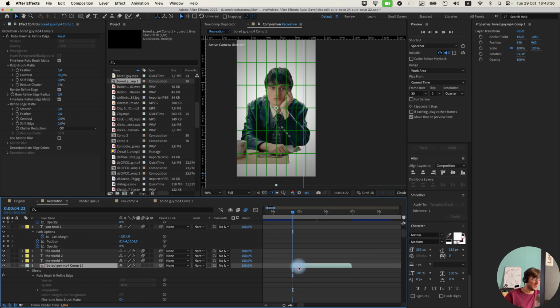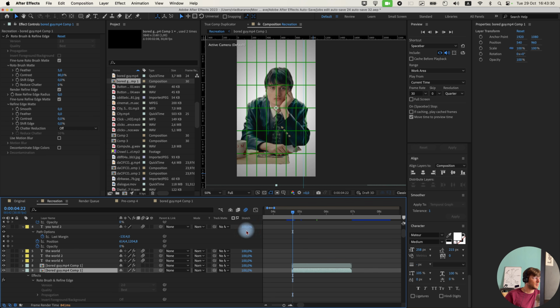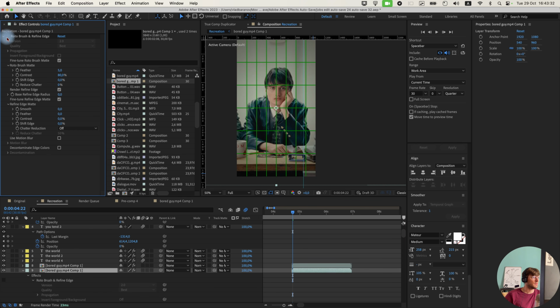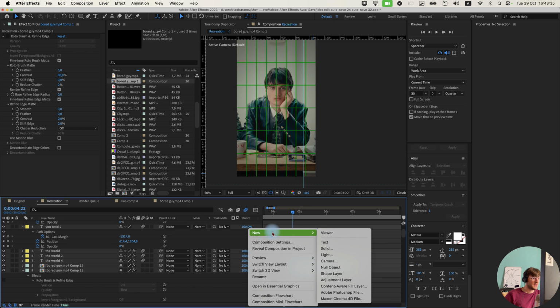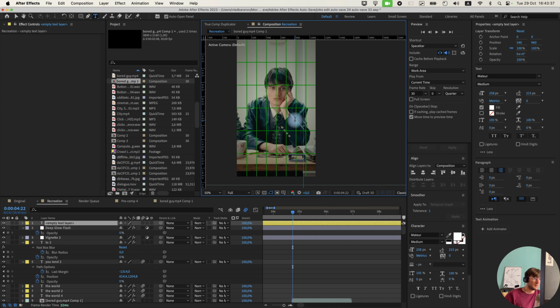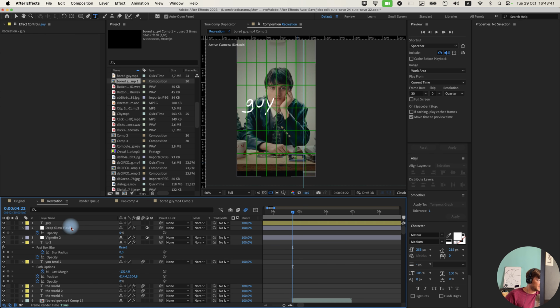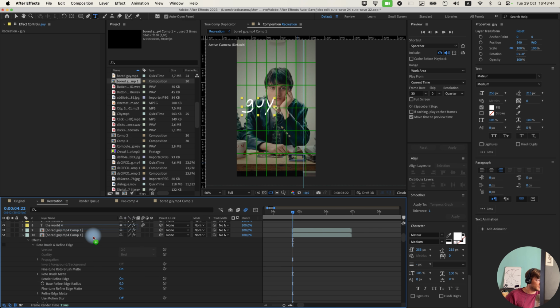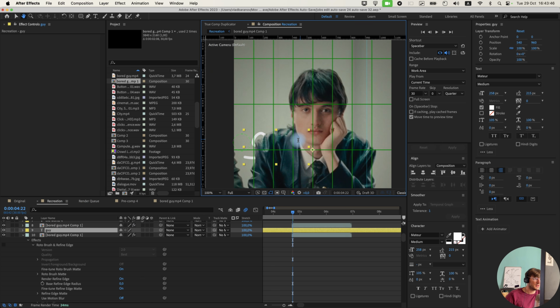So now we need to duplicate this layer again, and in the bottom layer we need to just disable the rotobrush effect. And you can see that now if we create a text layer and we type anything here and we put it in between like a sandwich, you see that we have this coolest effect ever, which is this ability to put anything behind him.